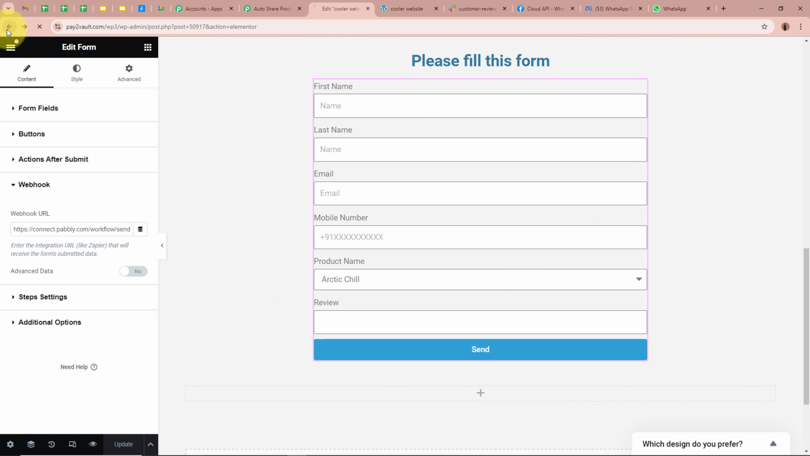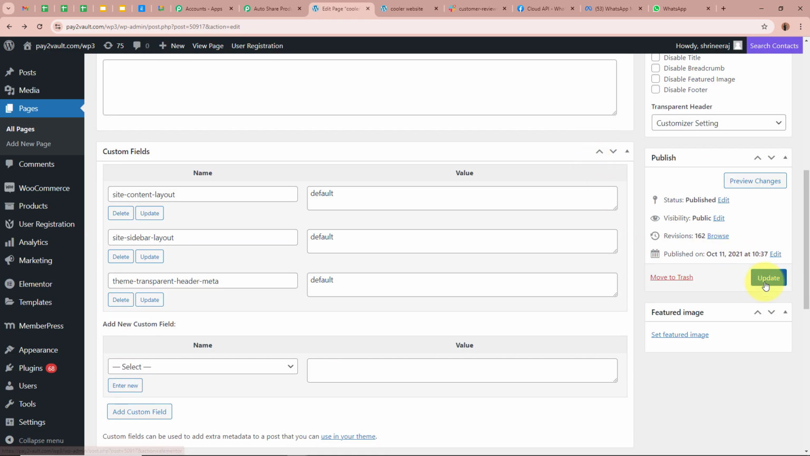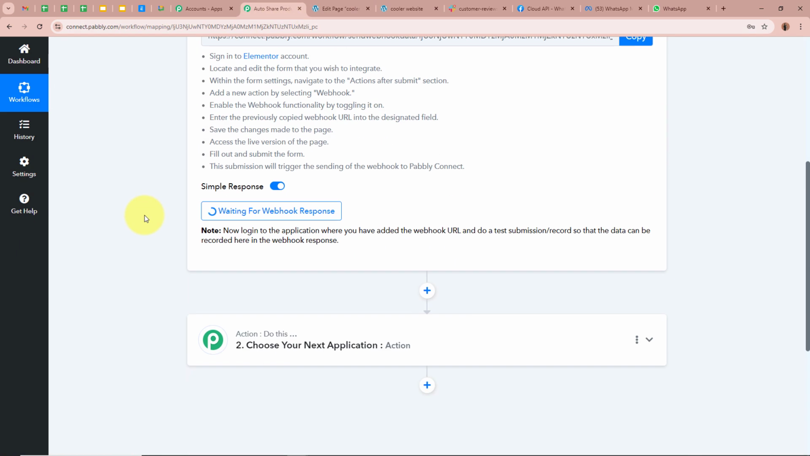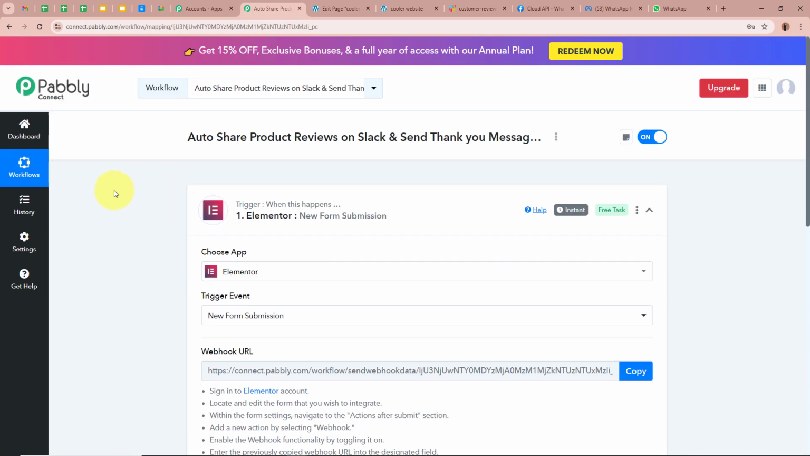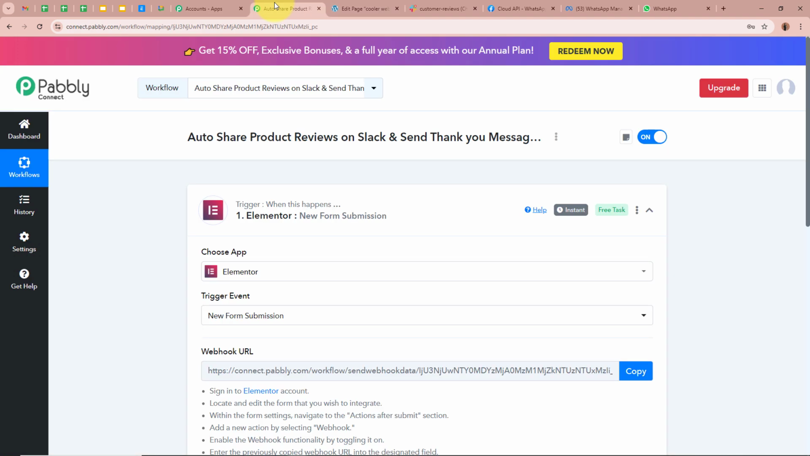I'm going to go back to the edit page of this website. If I scroll down, it says update. We're going to click on this update button. As it says page updated, that means it has successfully added the webhook to this page that we have created. If I go back to the workflow, it says waiting for webhook response. As we successfully added the webhook URL in the form that we have created using Elementor, now we are going to do a test submission of this form and check whether Pabbly Connect captures the response of the form submission or not.